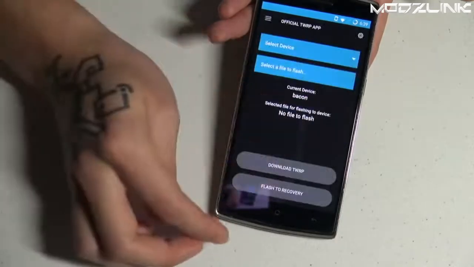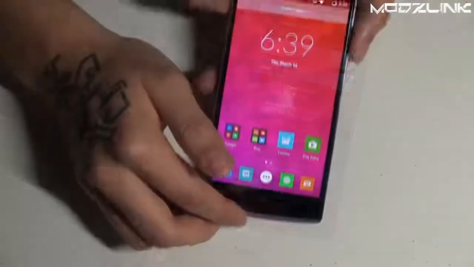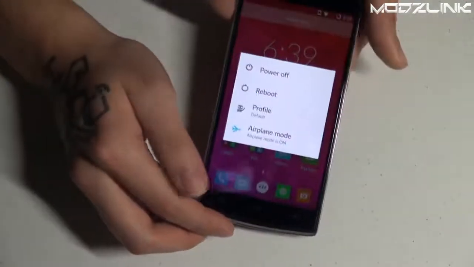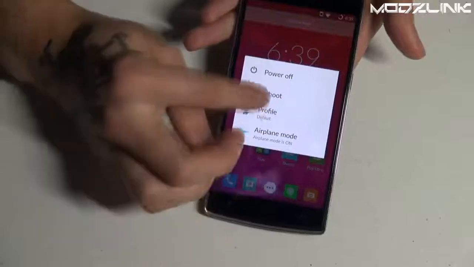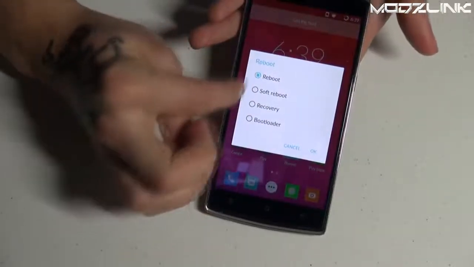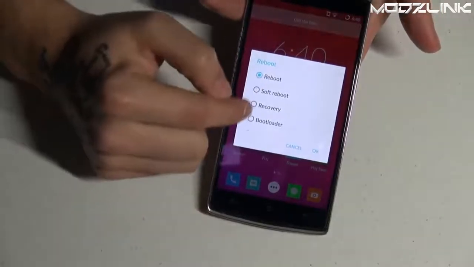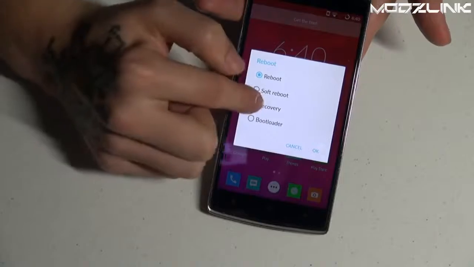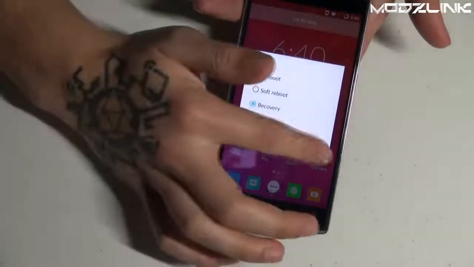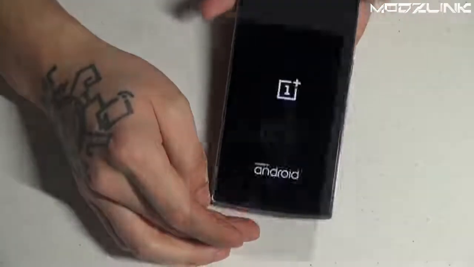And that will update your TWRP. Once you have done that, you can hold the power button, which will bring up this menu, then tap on reboot. And if you enable that option in the developer options, you should have all these new reboot options. So select recovery, and tap OK.